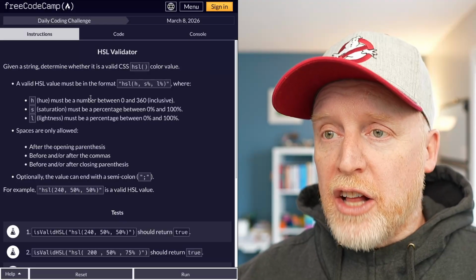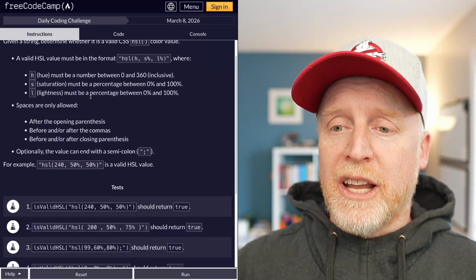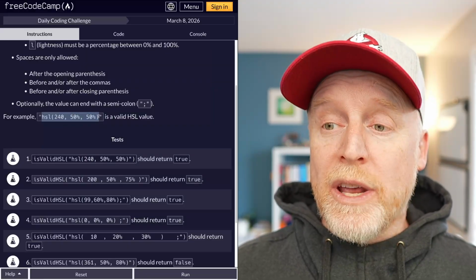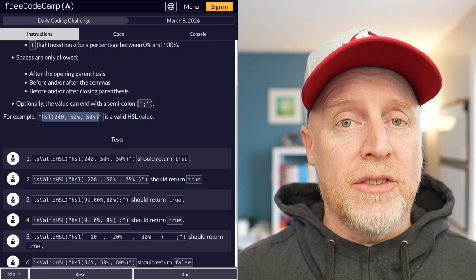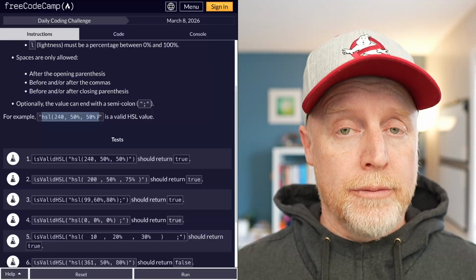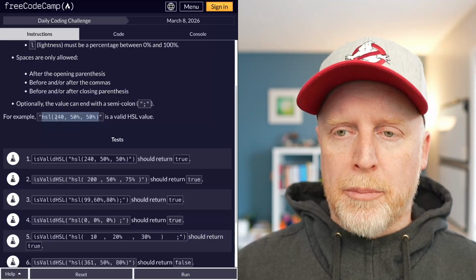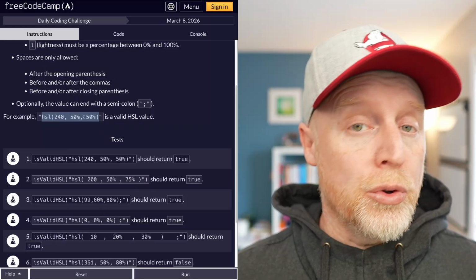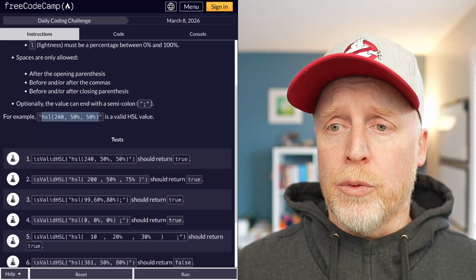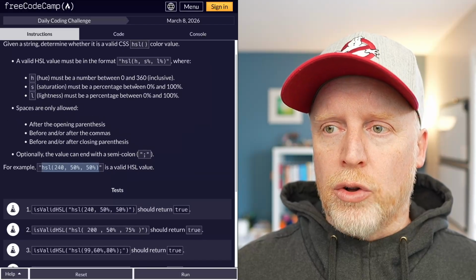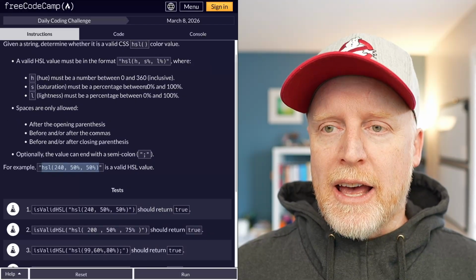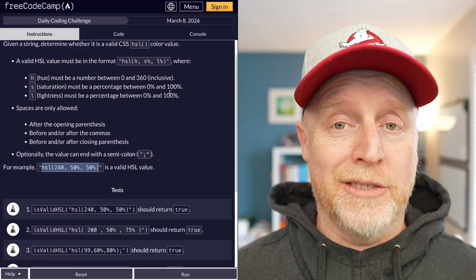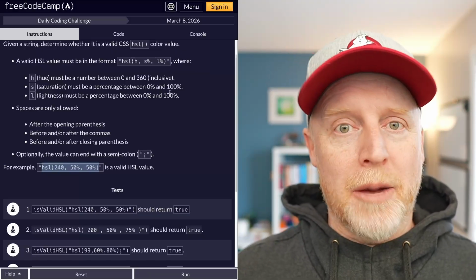Hello team, today's challenge is HSL Validator, where we're given a string representing an HSL value, and we need to determine if it is actually a valid HSL value. So for that, the first number is degrees, the second two are percentages from 0 to 100 inclusive, which means that the degrees can only go from 0 to 360, and the saturation and lightness can only go from 0 to 100, which I said twice. So doubling up on that.